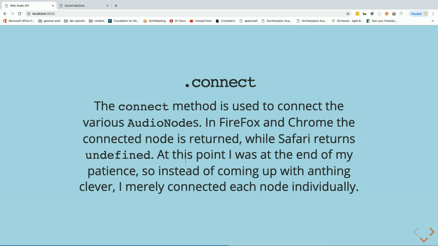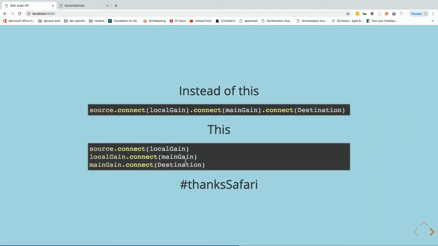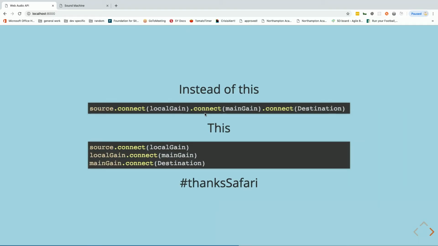Connect. So this is the method we use to connect all those nodes together. In Chrome and Firefox, the connected node is returned from this method call. Safari returns undefined. I figured this is the end of the application build, and I was super fed up, so I didn't figure out any nice way to do it. So instead of doing this, which is nice, I'm just doing this.